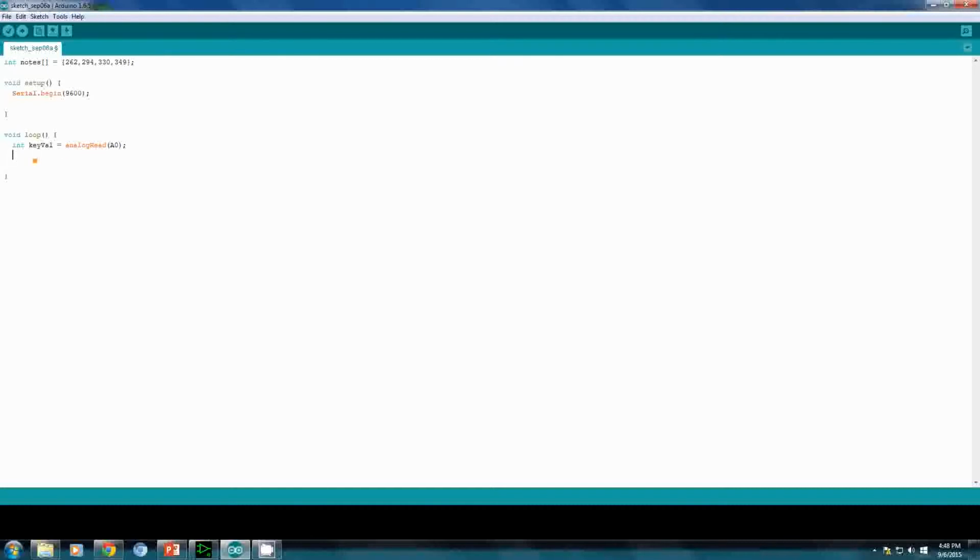However, that number is going to be, because the analog pin is interpreted as something in between 0 and 1023. So let's do Serial.println, because we want to be able to have this display on our screen, and this will be the only thing that we're reading. Display keyVal; semicolon.